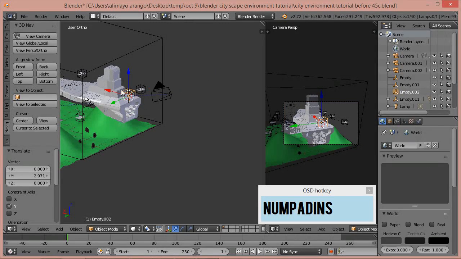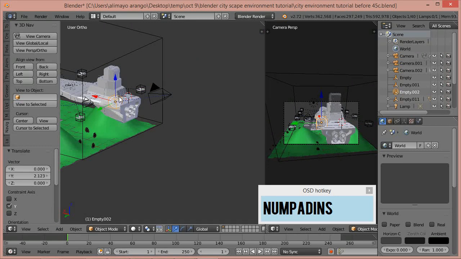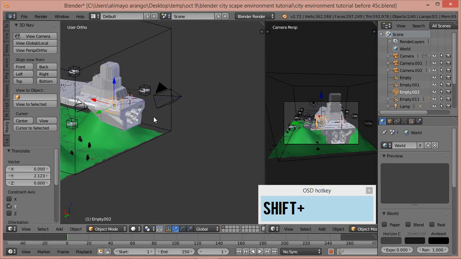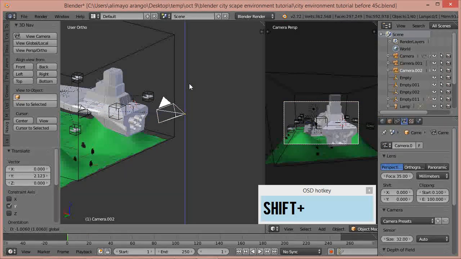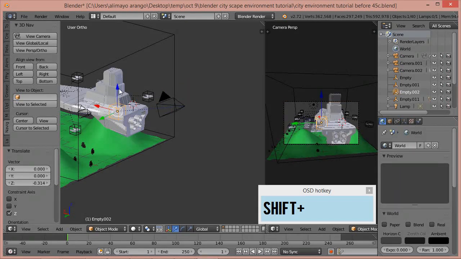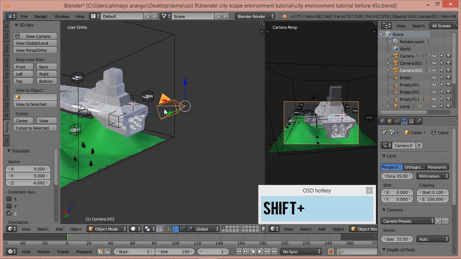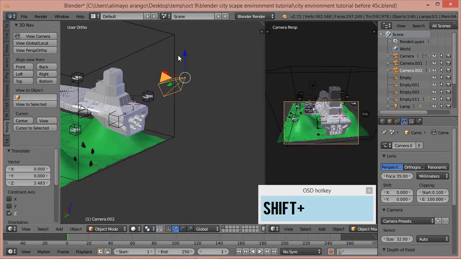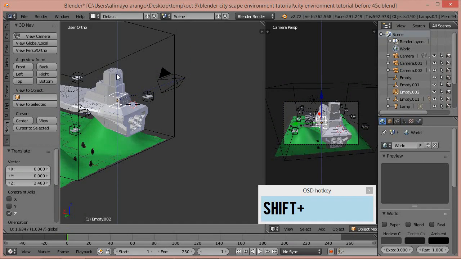And if I want to move the view even more, I can just go back and forth between the empty and the camera to get the view to be how I want it to be. I kind of want the camera to be looking down on the capital ship, on the city. That's what I'm doing right now.